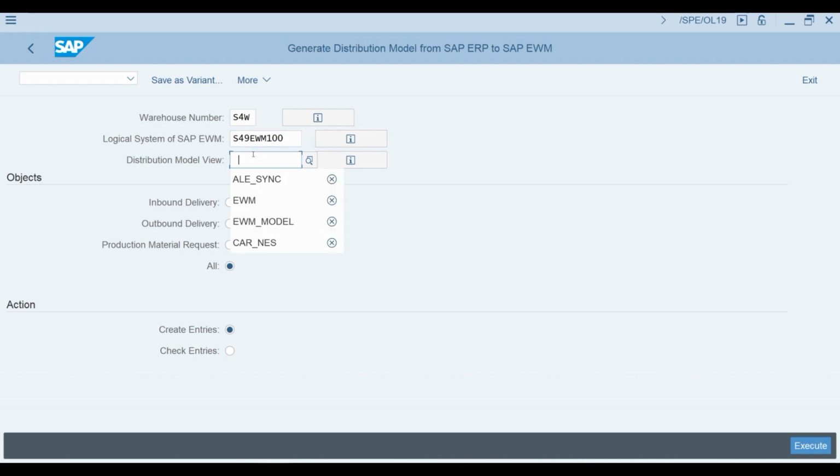If you don't know the S/4 warehouse number you will be using yet, don't worry. I will show you how to create a new warehouse number in S/4 during the next chapter of this course, and you can generate a distribution model for your warehouse later. I have already generated the distribution model for my S/4 warehouse, so I will just check my entries using this selection.